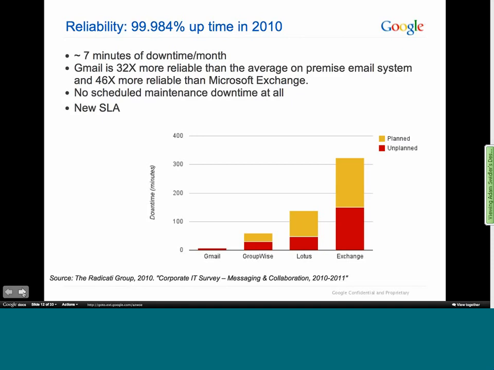When we announced that we had this level of performance recorded for 2010, we actually updated our SLA to specifically say that Google Apps has no scheduled maintenance downtime at all, and that's directly written into the SLA in terms of how we manage these things.